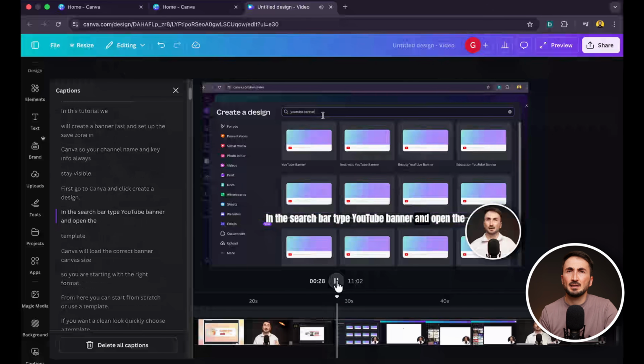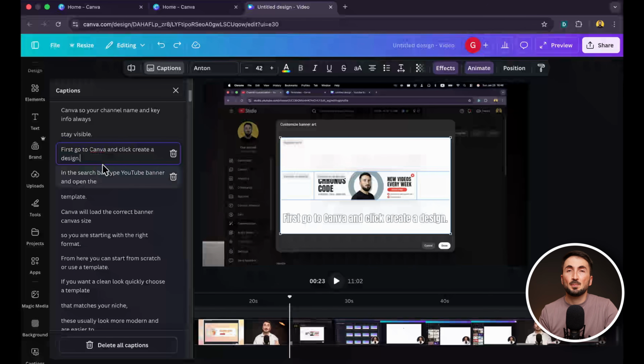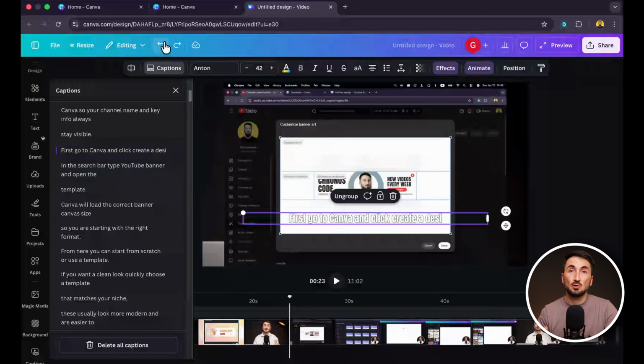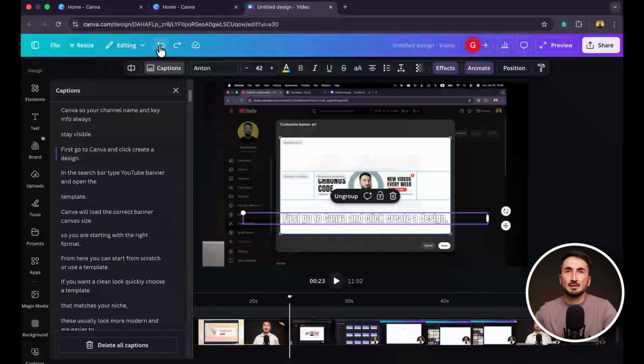You'll see every line in order and you can edit any part instantly. The best part is that the captions update live, so you can correct a word or clean a phrase without breaking the timing. If you want to remove a specific caption line, you can delete it directly from the captions list. This is super useful for cutting filler words or deleting anything that looks messy on screen.